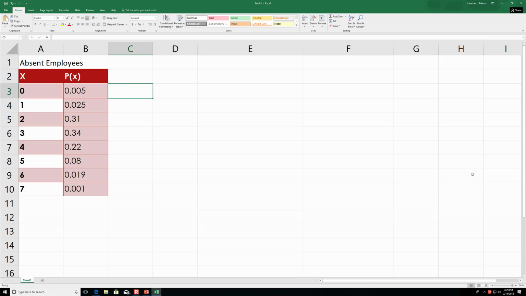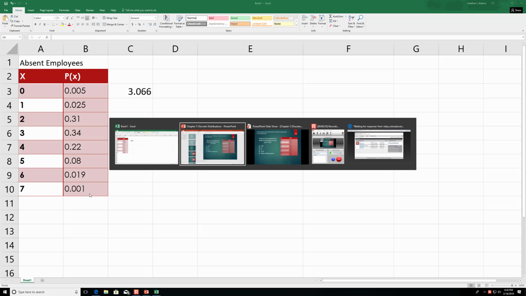So here's how we would do the expected value of absent employees. We already have a list of probabilities for each value of x. So I'm just going to do sum product and select all the possible values for x, comma, their probabilities. And I get an average or expected value of 3.066. So basically I would expect about 3 to be absent on any given day. That's a different way of saying average of 3. Okay, so we'll continue on.